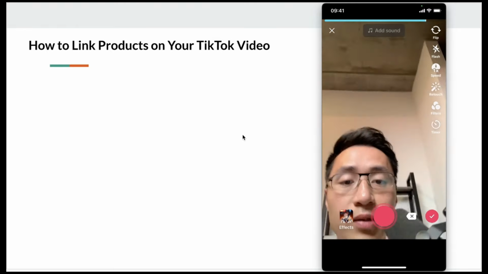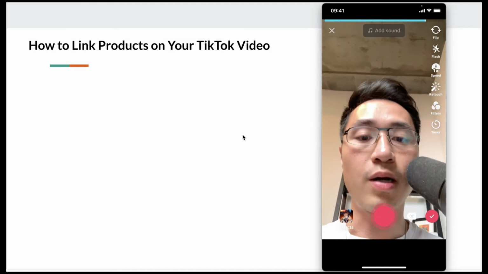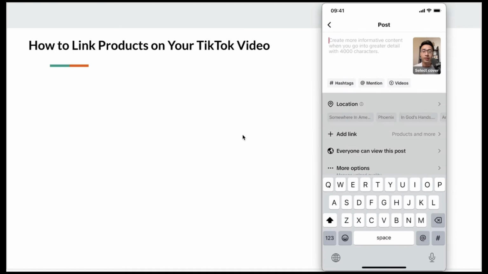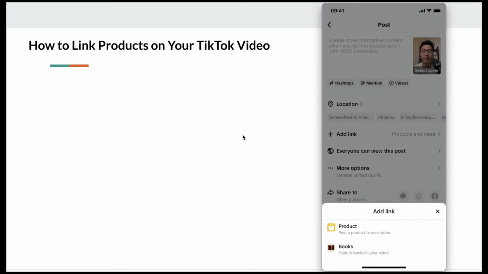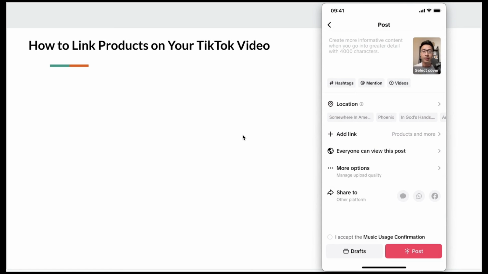And when you're done, for example, we can just click on the check mark, click on next. And here you can just put your relevant description about your product or about your TikTok. And then to add the product, you can just go to add link right here. And then when you click on the product button here, you'll be able to add the product that you're selling, tag it. And when you are done, when you click post, that's when you will see the actual product link appear in your TikTok video. And if someone watches your TikTok and clicks on it, and if they end up purchasing, then that's how you make the sale.